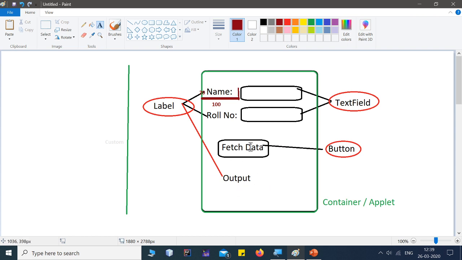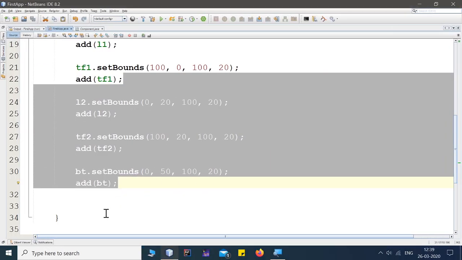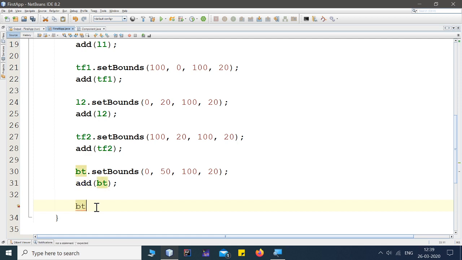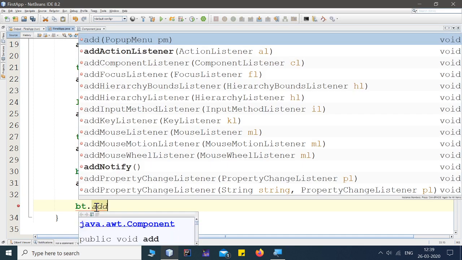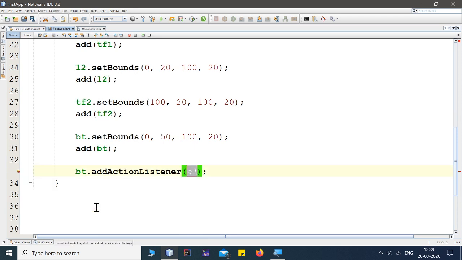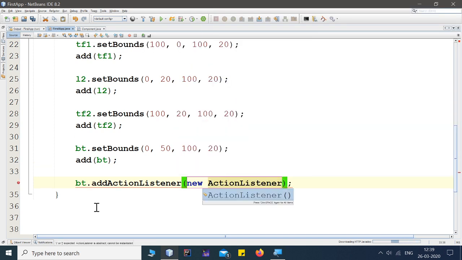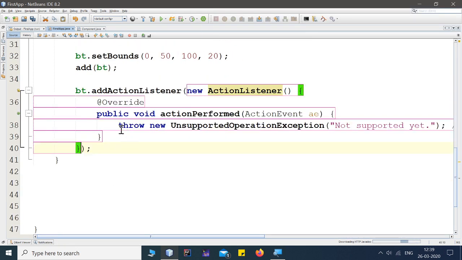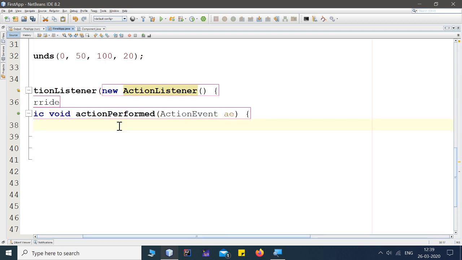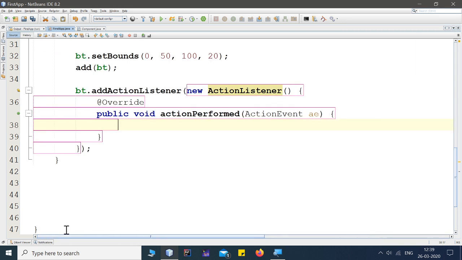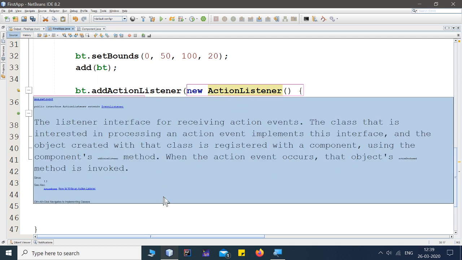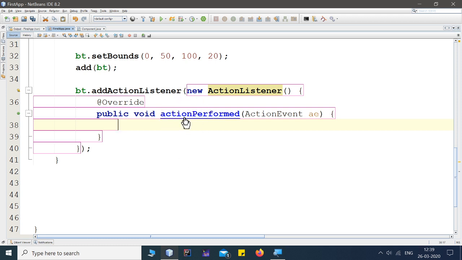Next, we want to attach some event to this fetch button. This can be done by adding an action listener. So I'm writing bt dot addActionListener, and I want to add a new action listener over here. This is the overridden method in which we need to write the code. Whenever you click on this button, this method will be invoked.